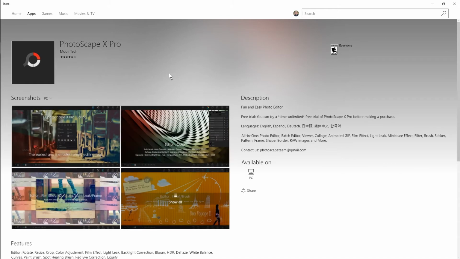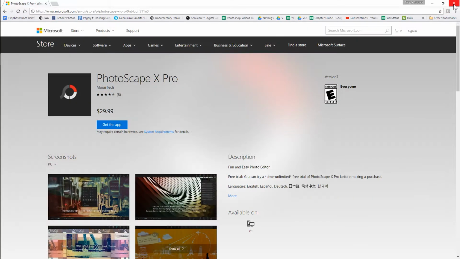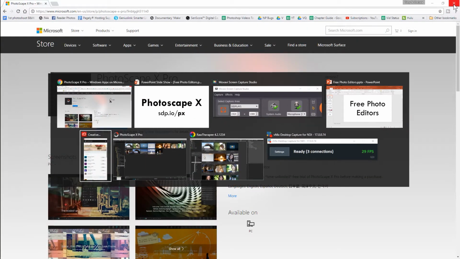And what you'll see is a link to buy it for $30. But what you instead want is there'll be a little link that says like free trial. So click the trial button instead. I already have it installed, so you won't see it on this particular computer. Let's go ahead and launch Photoscape X.